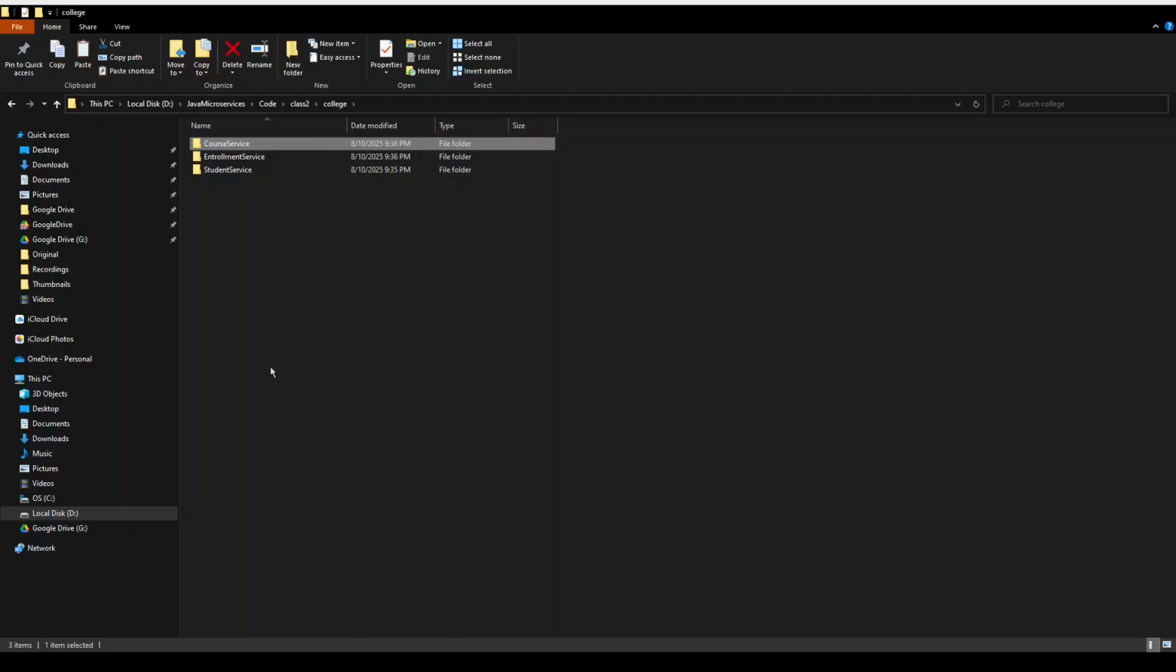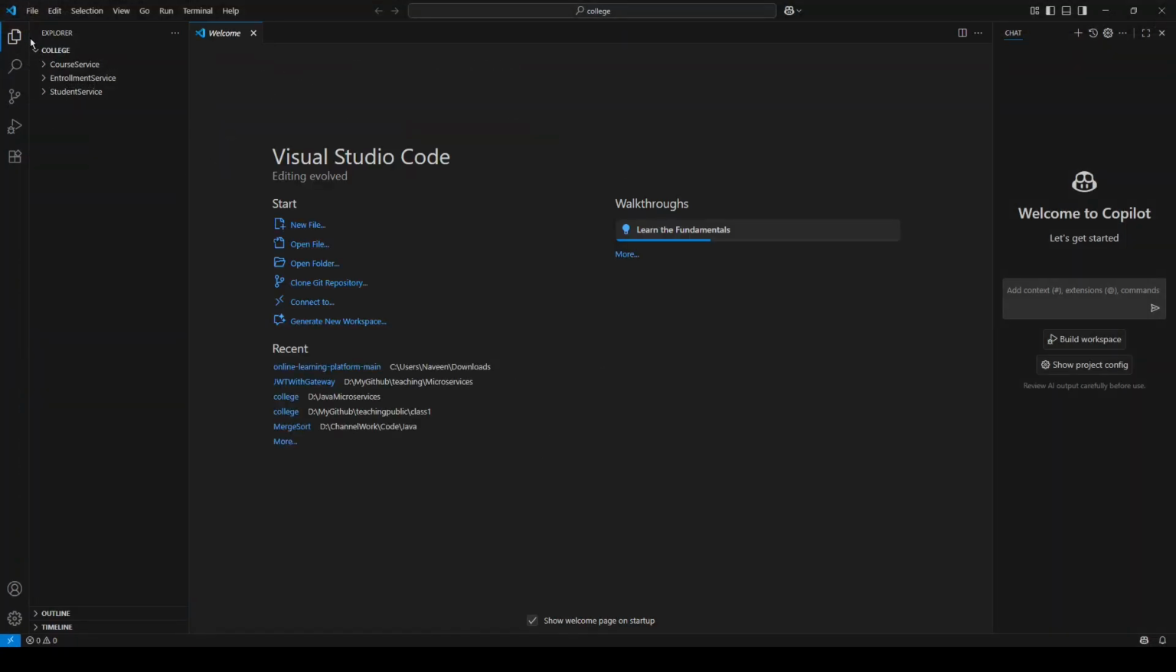These 3 services will be deployed separately and not as a single service. So I'm going to copy this, go to VS Code, open folder, enter and select this. Now you will see, in our previous session we had only one service. Now there is a base directory which has many services in it. So let's fix our student service first.